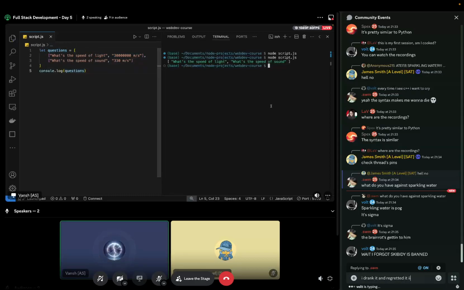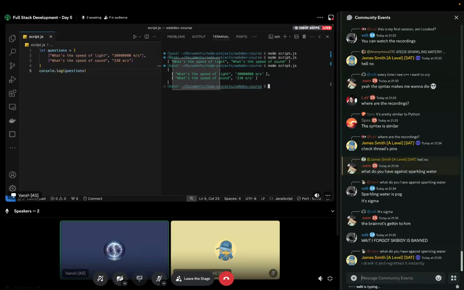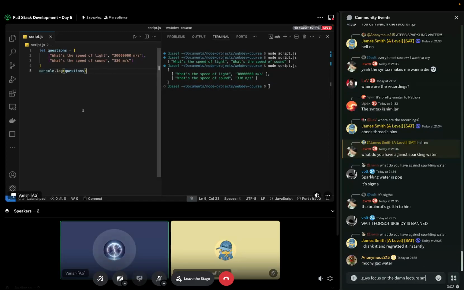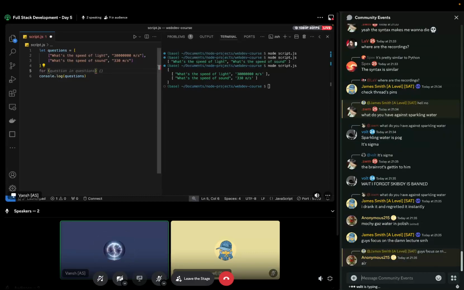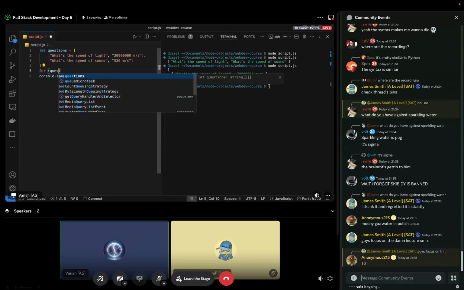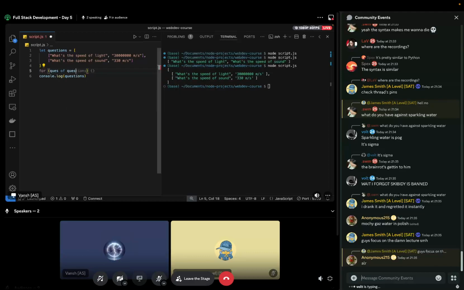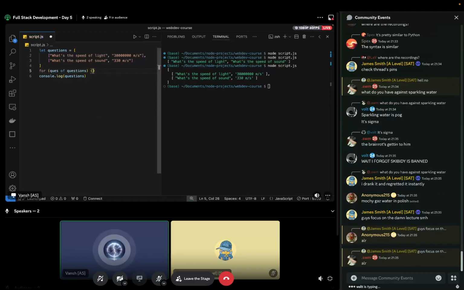So yeah, that's two dimensions. And if we log that, you can see it. Now, one particularly useful thing that we're going to be doing with arrays is looping through them. So, for example, if I write down for, and put parentheses, this will look familiar if you're coming from Python or any language taught in ICT, but you could take question of questions, and that's the syntax.